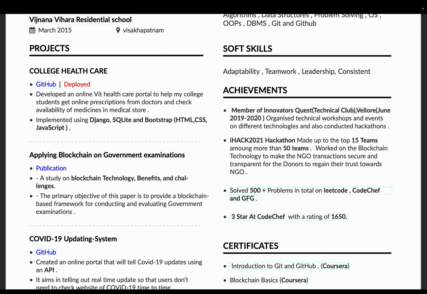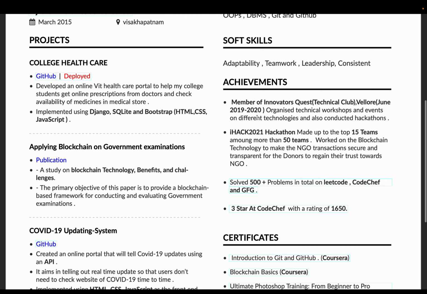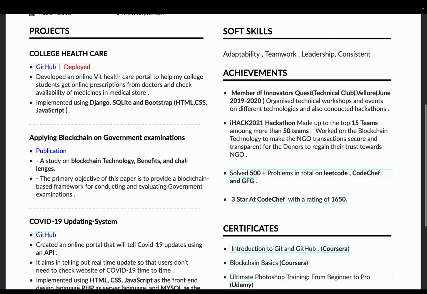Next, you can mention achievements. Suppose you are a member of any technical club in your college, or you have participated in any hackathon, you can mention those things as well. I was a member of the technical club in my college, so I mentioned that. I participated in a hackathon, so I mentioned that. Also I was a 3-star at CodeChef, so I have mentioned this. It's very important if you are doing any competitive coding, like Codeforces or CodeChef, then you can mention those things as well.